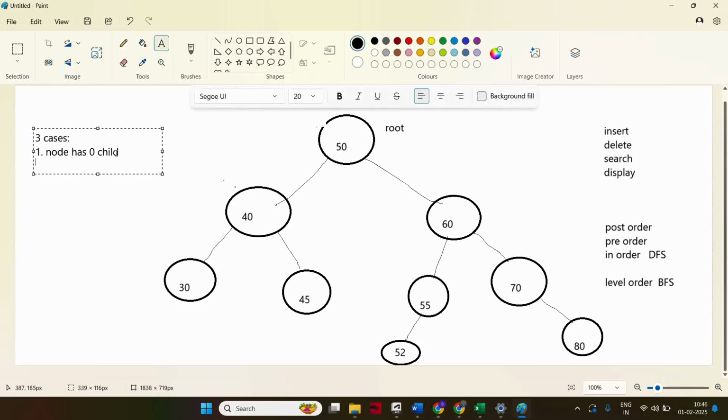And the second case is, if I am going to delete a node, the node has one child. That is the second case. And the third case is the node has two children. These are the three cases.